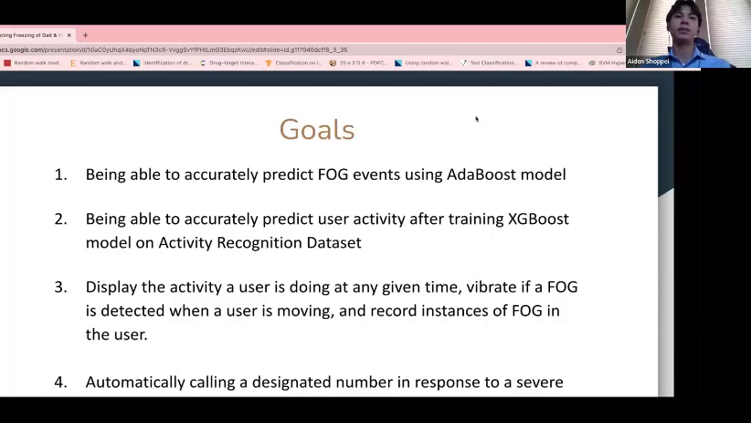and to display the activity a user is doing at any time and then vibrate if FOG is detected when a user is moving, and record instances of that FOG. And in addition to that, we also wanted the app to be able to call emergency services in the case of a severe FOG event. That way it could call for help in case someone really needs it.